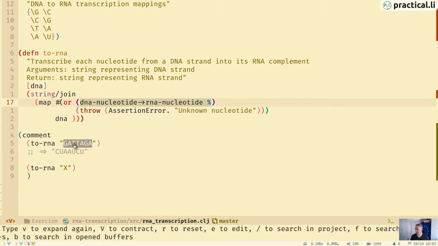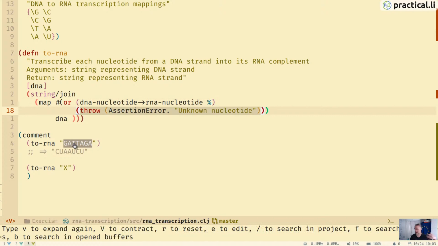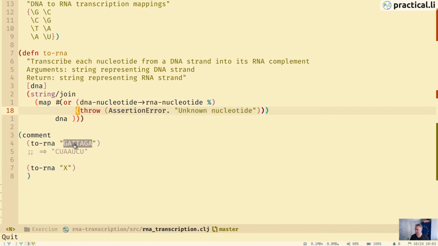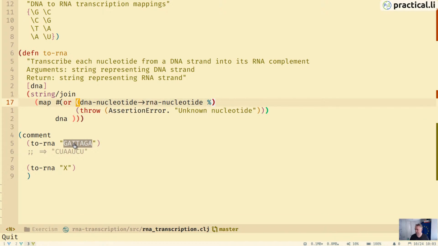But if this finds a key in the map, it's going to return the value, and that value is going to have a truthy nature to it. So OR is going to say, okay, I've got a true condition, so I don't need to run this extra expression here. I can finish what I'm doing because I've got a true answer.